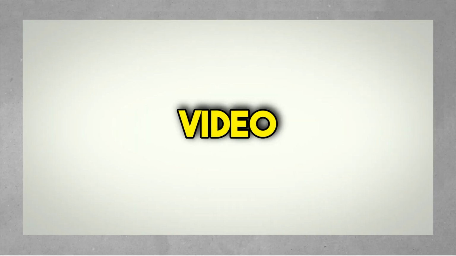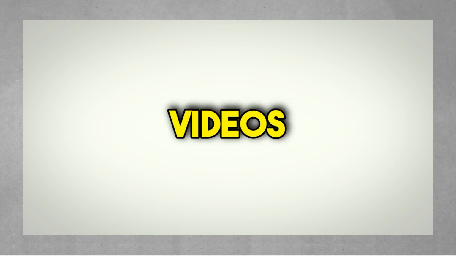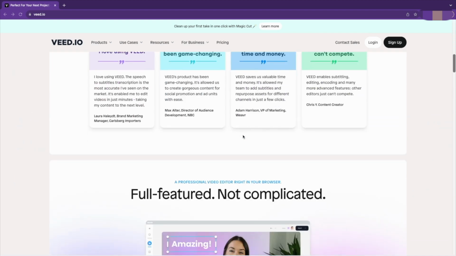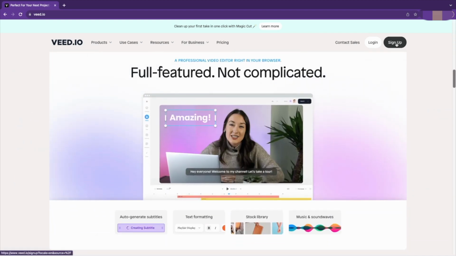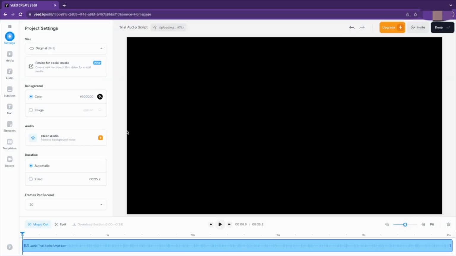Subtitles can make your video accessible to a broader audience, including those who prefer to watch videos without sound. Here's how to add them in V.io. Navigate to the V.io website and sign up or log in. Once you're on the dashboard, click Upload Video and select the video file you want to edit.